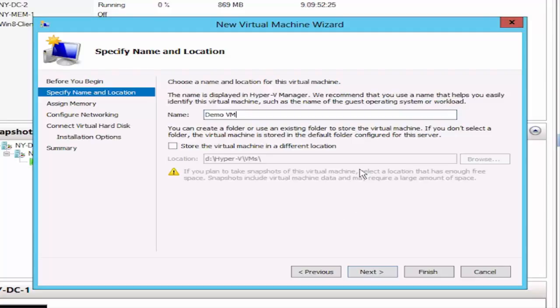By default, when you first set up Hyper-V, and I'll show you this in just a moment, you establish a default location for your virtual machines. And you can see it here. It's grayed out though. On my D drive, in a folder called Hyper-V, I have another folder called VMs.